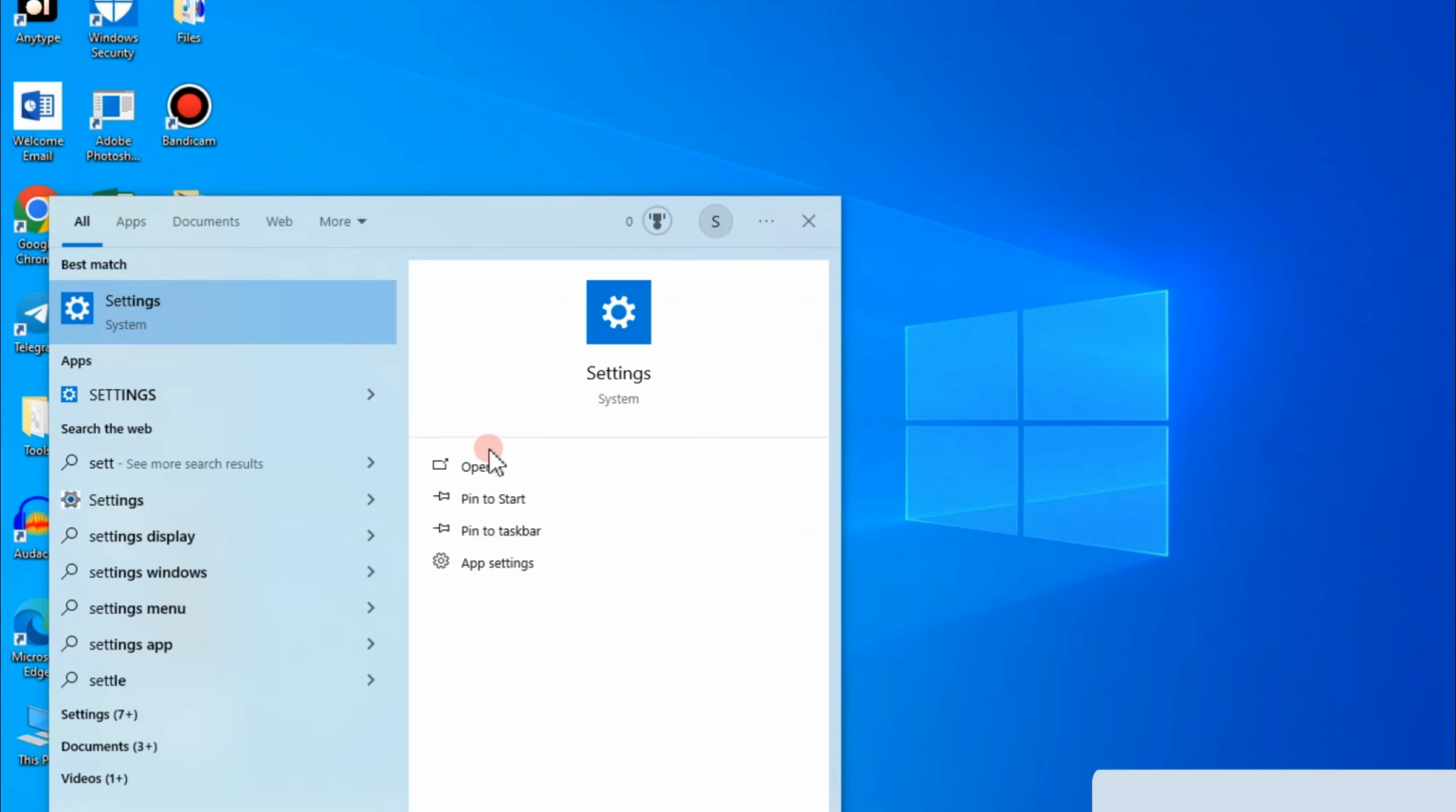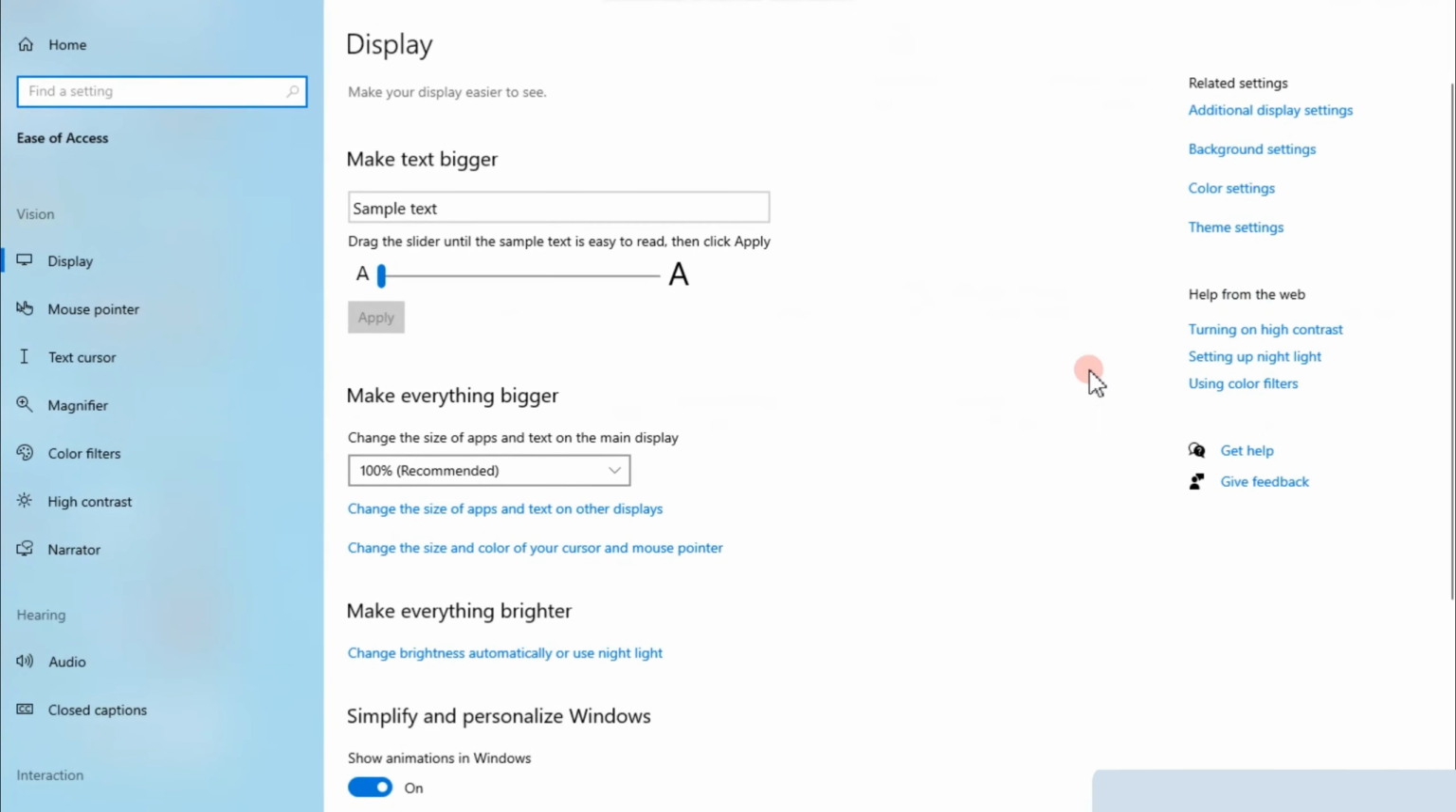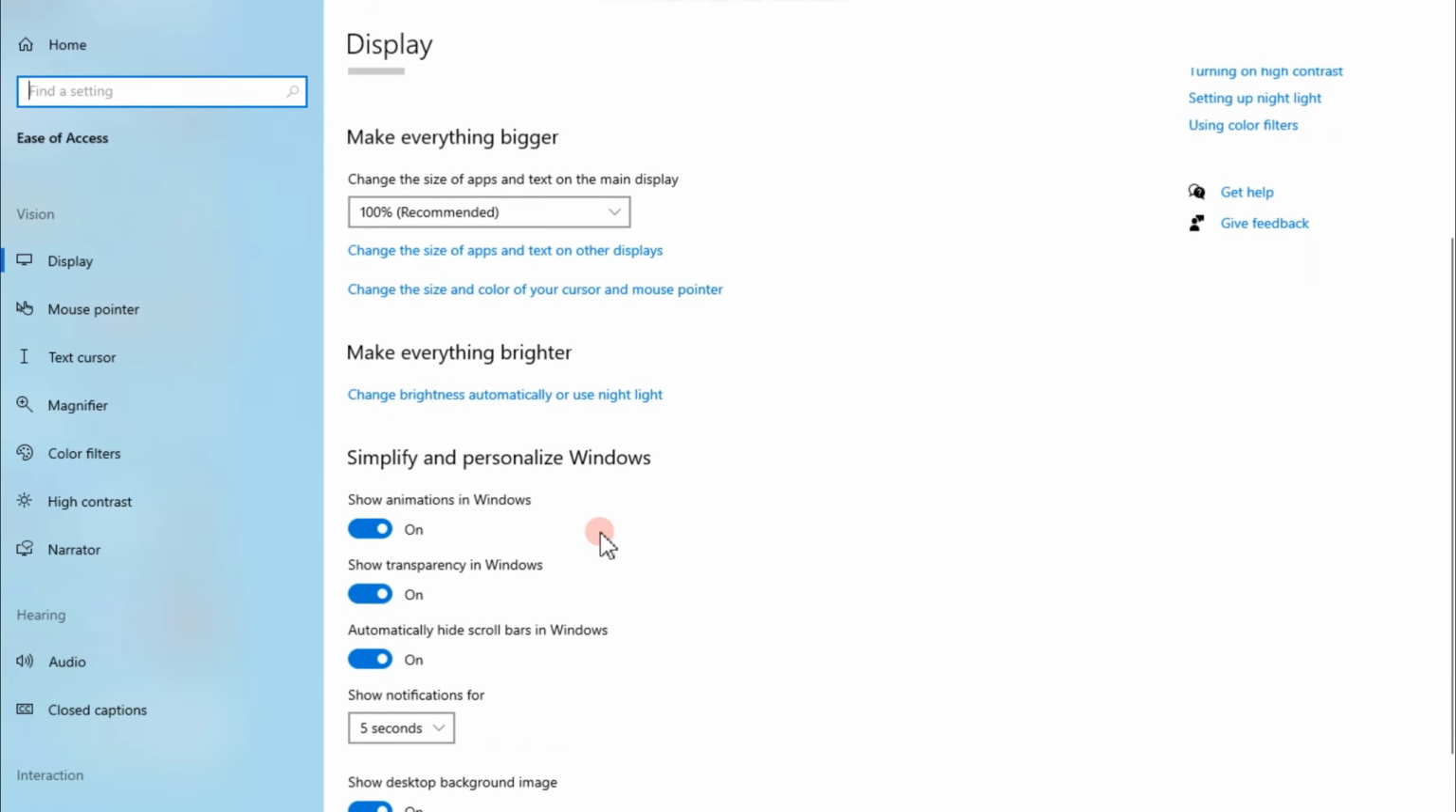So I will be showing you a few methods here. First, you have to go to your settings and then tap on ease of access. Click this one. Here under ease of access, what you're going to do is you have to look for show animations on Windows, which is this one. Toggle this one off or turn this one off.